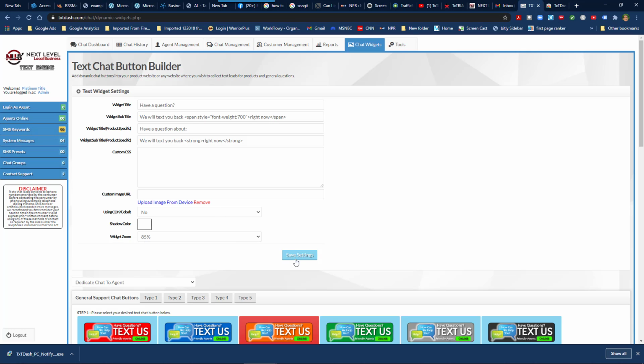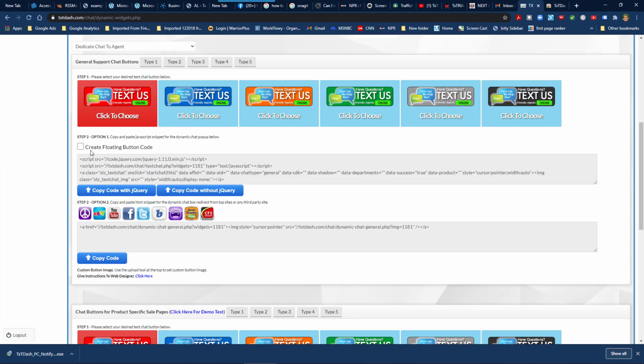That's that. So then, once you get this the way you want it, by the way, you can put in your custom image URL right here. And then you can simply hit Save Settings, and that would save that. Come down here, your button's already selected. You've already selected where you want your button to go.